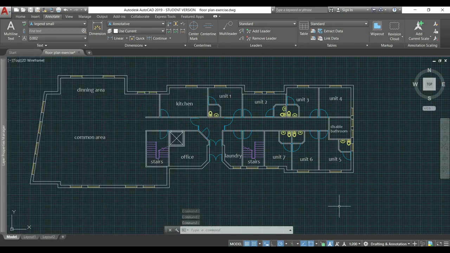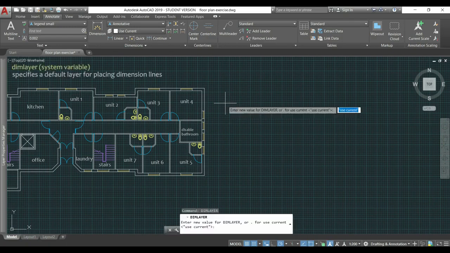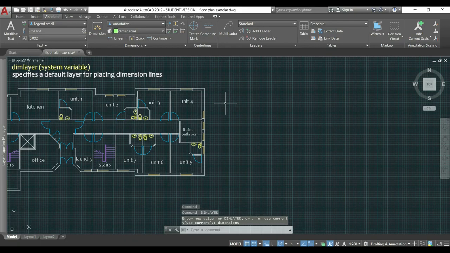Now I want to show you a useful tip. I'm going to type with the keyboard DIMLAYER. This is a system variable that specifies a default layer for the dimension lines. I press enter and type the name of the layer where I want to place all the dimensions. I'm going to type Dimensions and press enter. If I wrote a name that doesn't exist yet in my layer list, it still works, as it creates a new layer for it automatically.